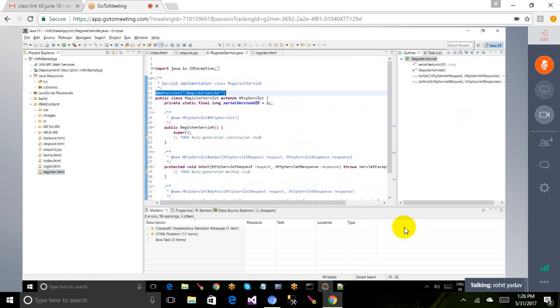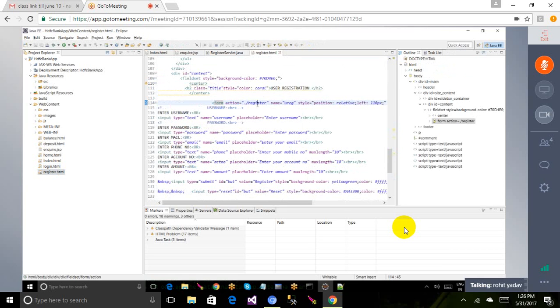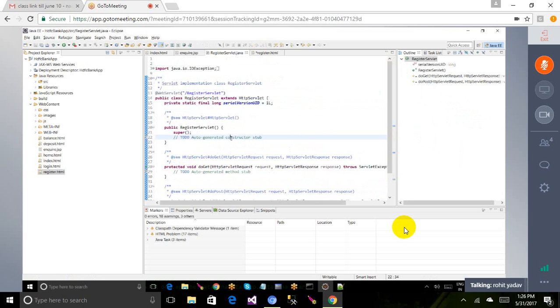Whatever you have given or taken inside that particular part, copy this URL. So what is the advantage of annotations? We don't require any web.xml file. /registerservlet. So this is for the register servlet. Directly it will execute the register servlet.